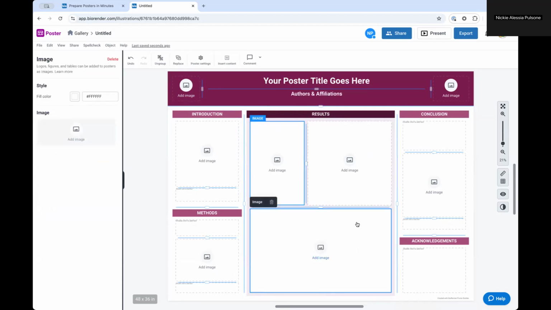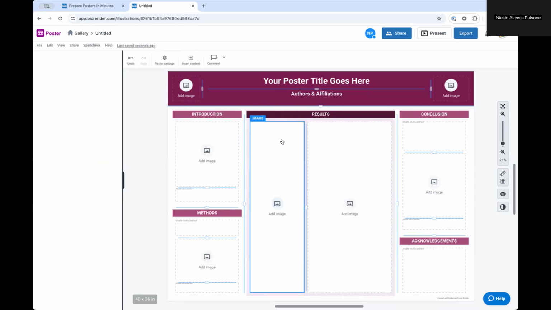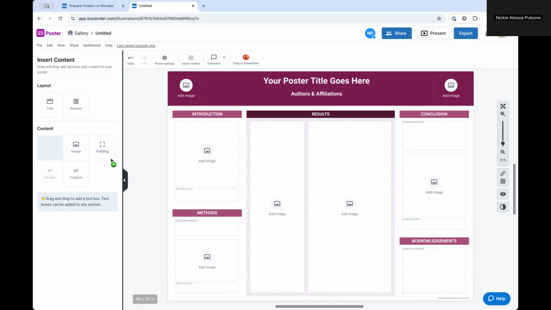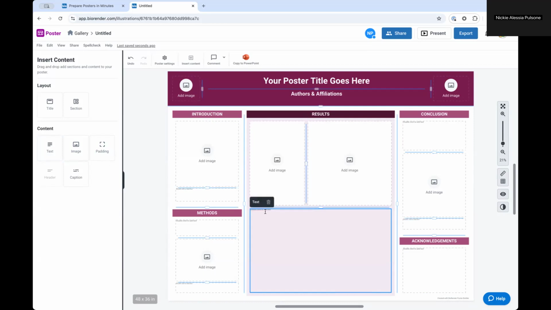I'm selecting the bin icon, and you can see that everything is reconfiguring based on the space that we have here. Now I'm going to go back. I just clicked outside of my canvas, and I'm going to grab the text box and drag it into BioRender. As I'm dragging it into the poster builder, you'll start to see this blue highlight line. It gives me an indication as to where my text box is going to go. Now I want it under the results.